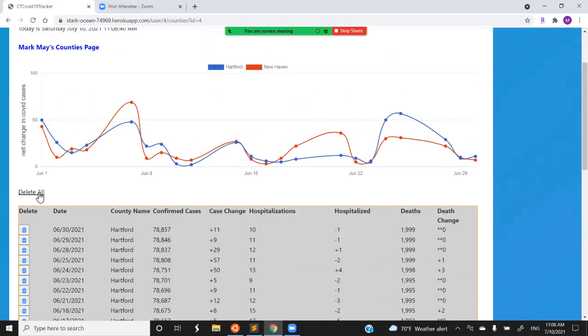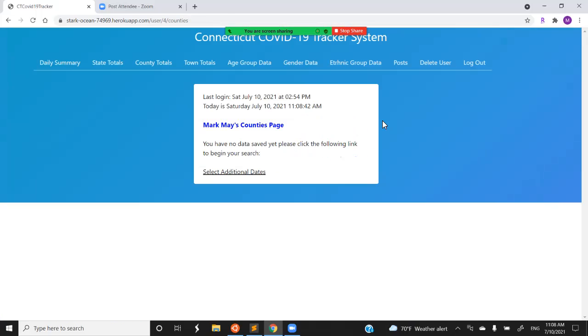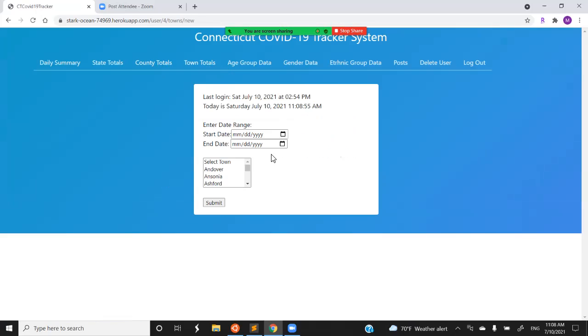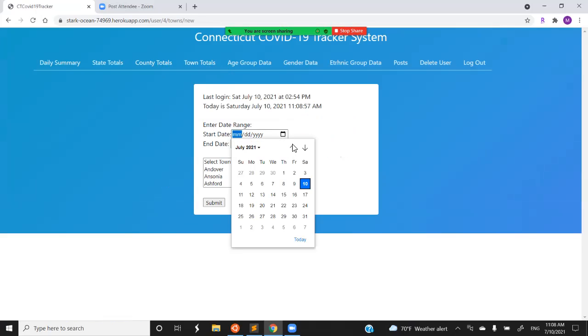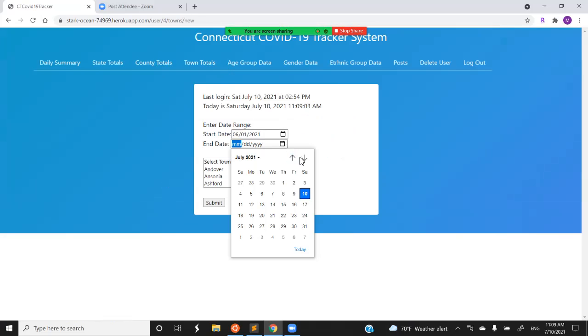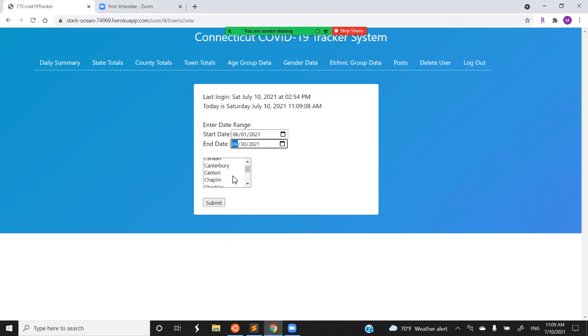If we go ahead and delete that, you could certainly keep it within the database. It's fine. It will stay there for you. But if we go to the town level, there are now 169 towns listed in Connecticut, and we won't query all 169 towns. But again, we'll use the date range of June 1st to June 30th.